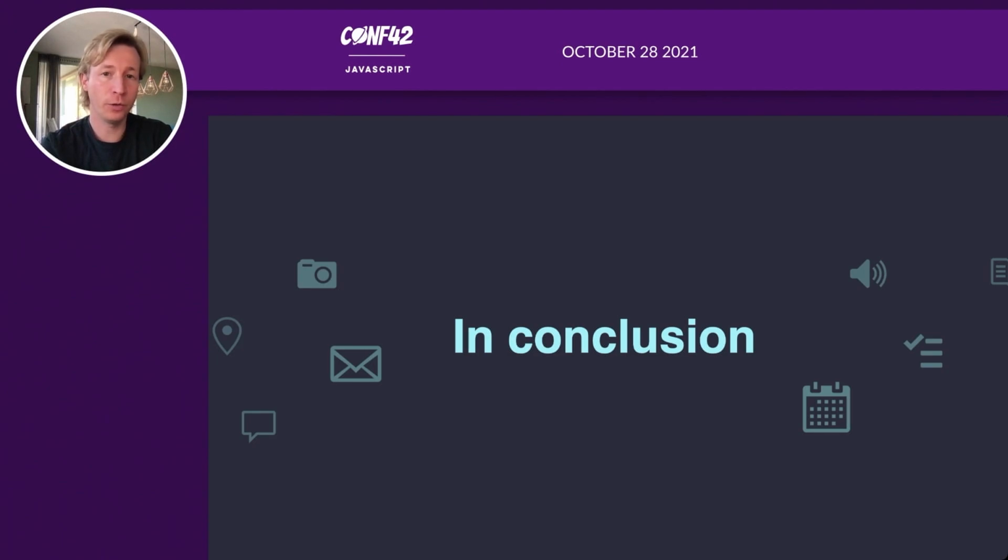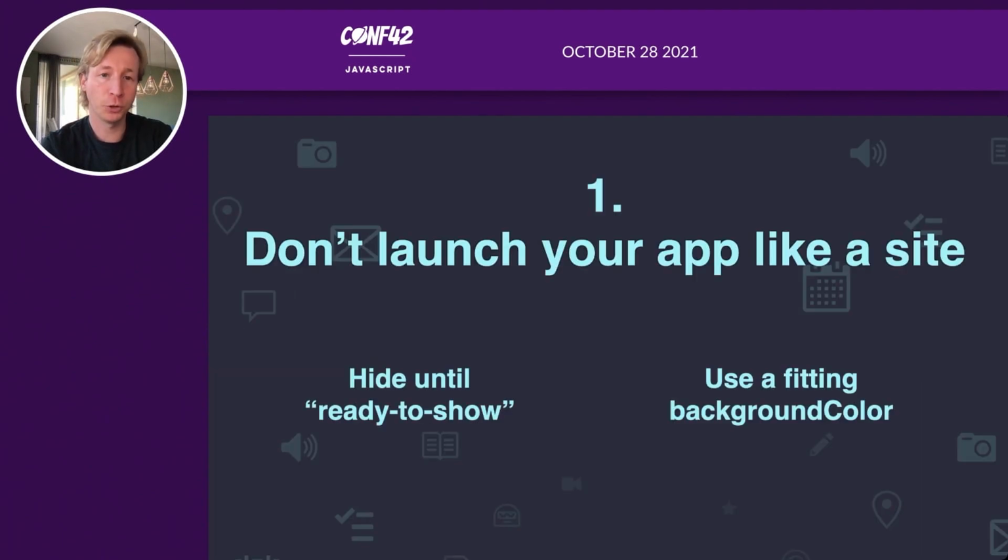So to conclude, building a cross-platform app that feels great everywhere doesn't require conforming to the platform UI 100%. Thanks to web apps and mobile devices, people are more familiar with different interfaces, but the devil is in the details. To make your app feel at home, take care of at least these things. Don't launch your app like a web page, but hide it until the page is loaded, and give it the right background color.